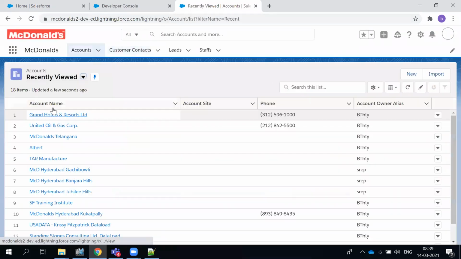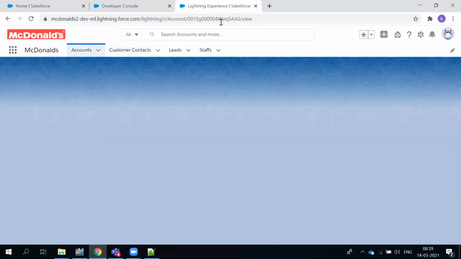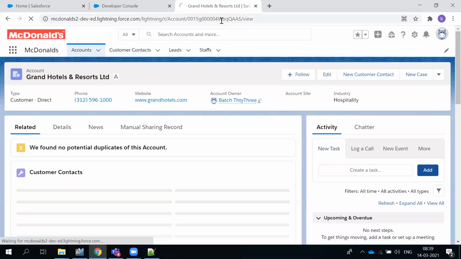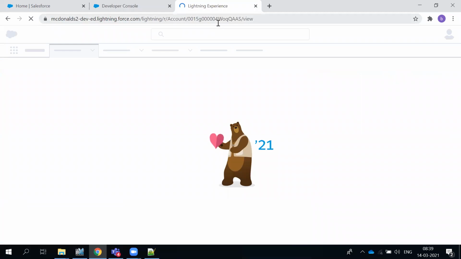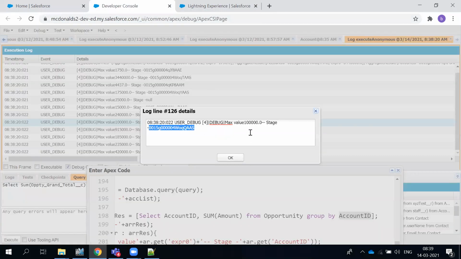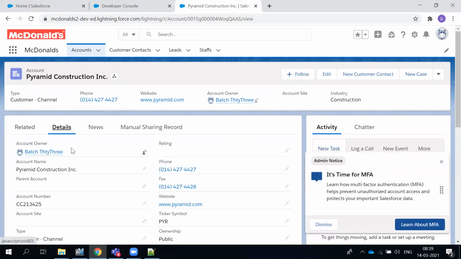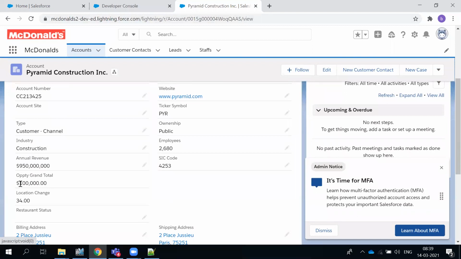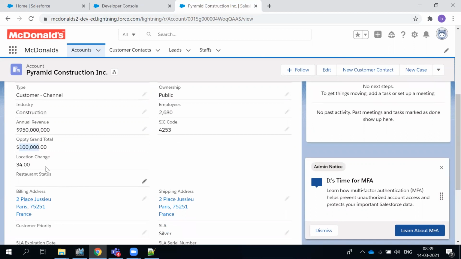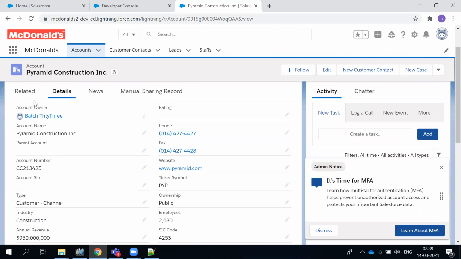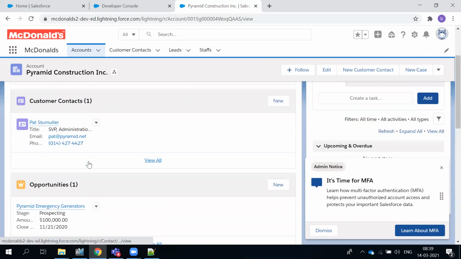go to the respective account, and then you have to see whether your expected result for that record is the same. So what is this? 1 lakh. So go to the detailed record, see in the Rollup Summary. So it says $1 lakh. How they got this $1 lakh is they went by related and went to their opportunities.